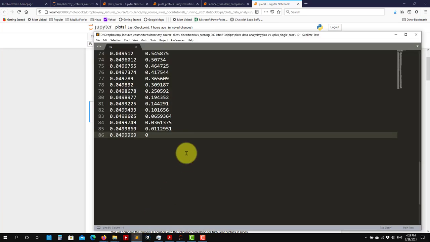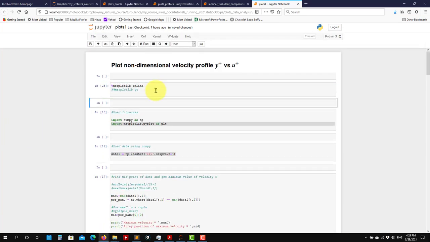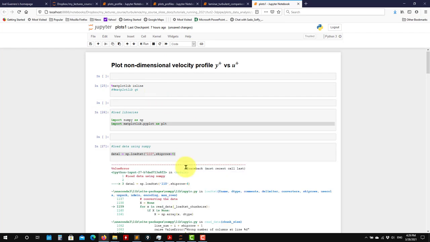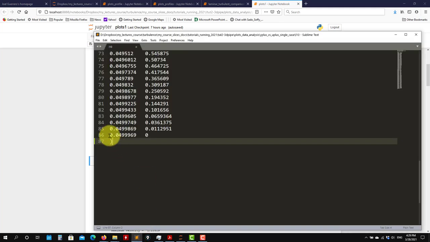If you leave this parenthesis, let me show you here. Let me run this. It will give you this error, because that parenthesis is being flagged at line 87, you see here.